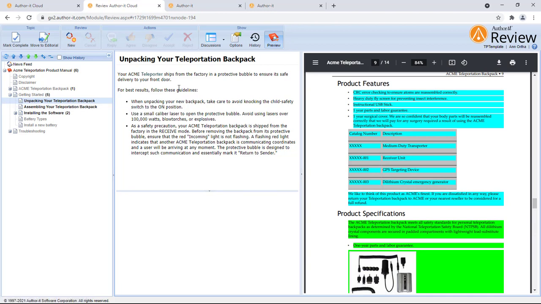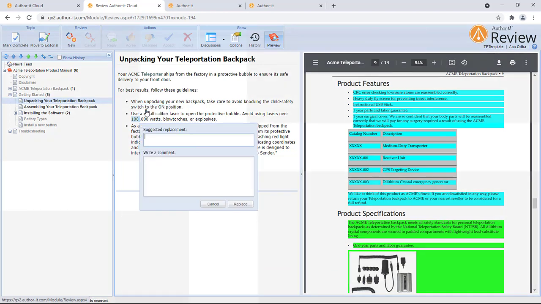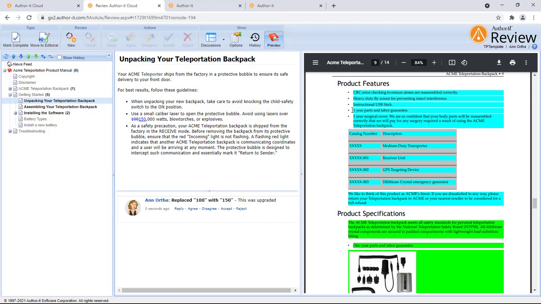It's very easy for me to make a suggestion on there. I might look at this and say, you know what, that spec is wrong. That should actually be 150 now. I can leave a comment here and suggest that as a replacement.